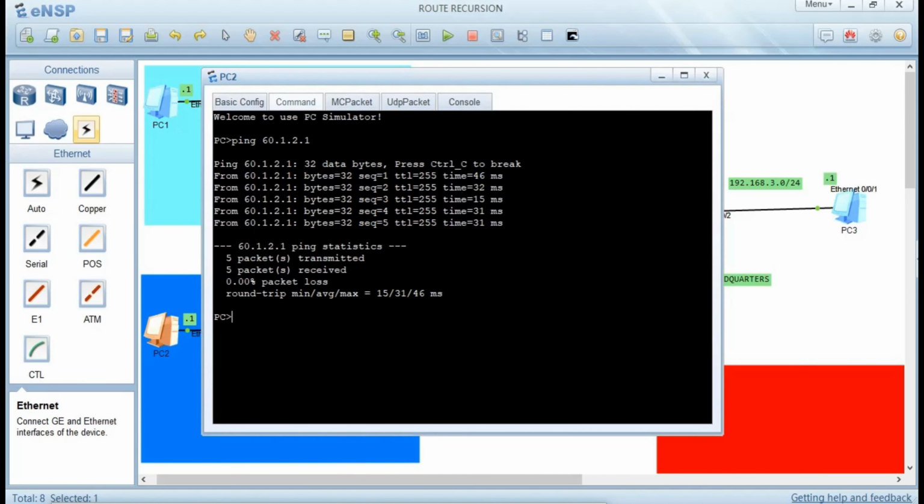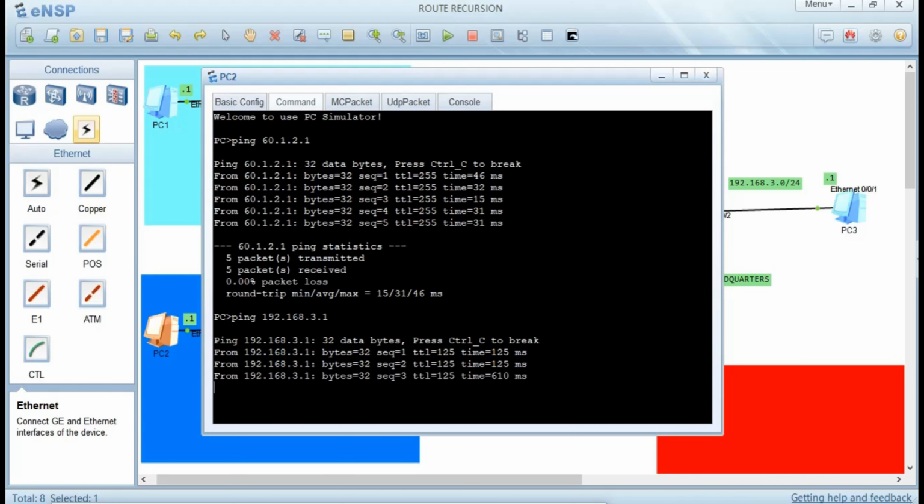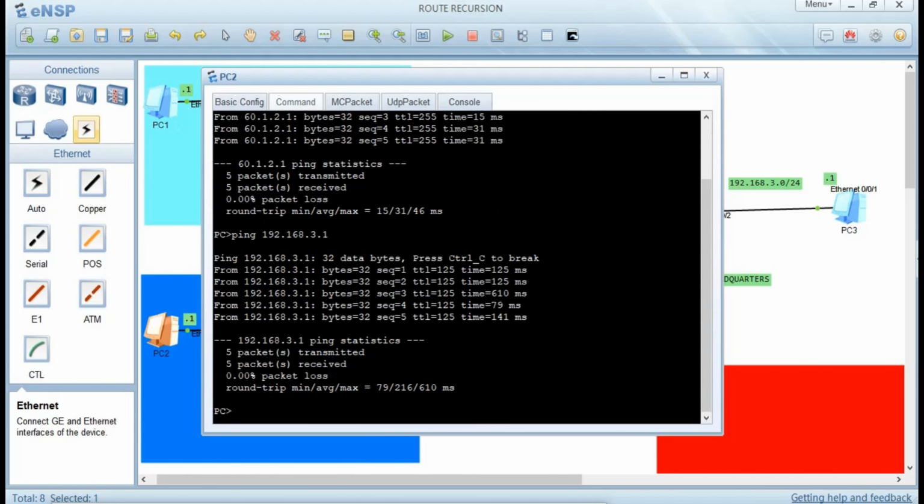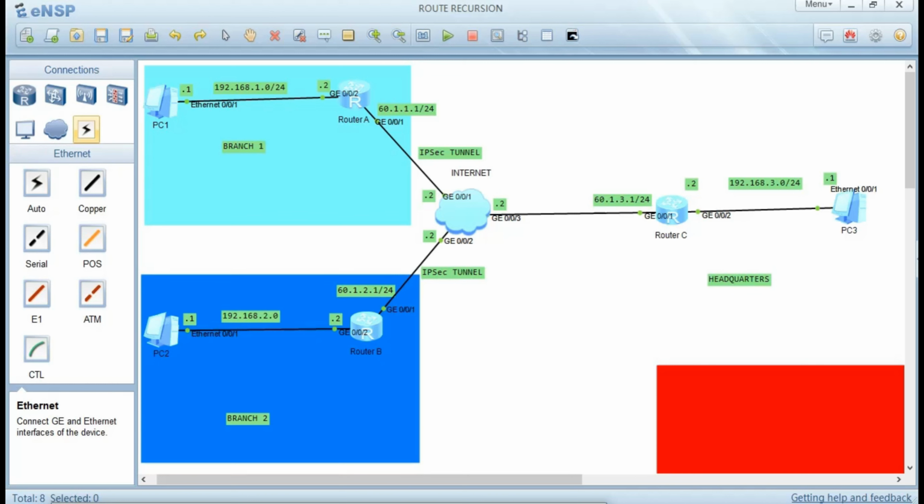So also while on PC2 here, let's see if we can ping 192.168.3.1. So it's able to reach, meaning that the routes we've configured are able to reach each other. So when the packet is forwarded from PC1 here and gets to router B, it will look at its routing table, and if that entry is found in the routing table, it will forward it to the next hop. So the next hop will be this internet router here. Then the internet router will also search its IP routing table, and if the entry is found, it will forward it to the next hop.